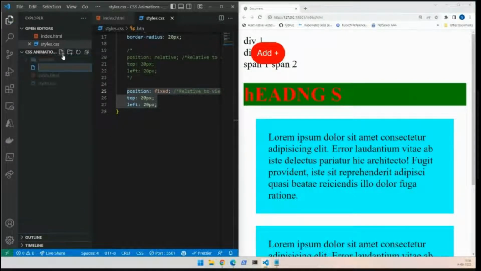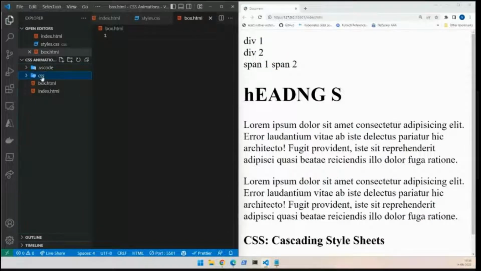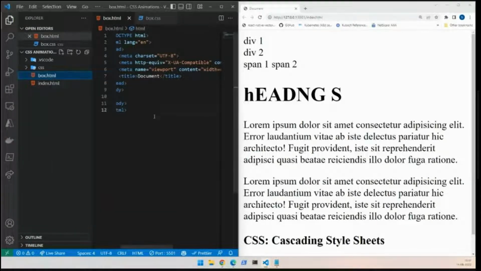Let's create a file, box.html. What we'll do is, we'll create a folder called CSS, and we'll put CSS files inside this. So we have one new file, box.html, and one new file, box.css, inside this CSS folder. Again, we'll use exclamation mark to generate our basic boilerplate code with live server.